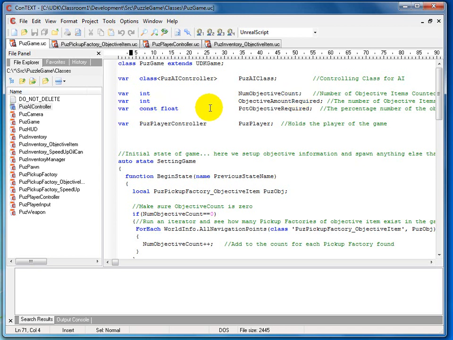We also have a variable integer ObjectiveAmountRequired. This is what the actual end result is of how many are required. And then the variable constant float PercentObjectiveRequired, which is the percentage that is required in order to complete this level or the levels. Also, finally, we have a variable Puzz player controller, Puzz player, and this is just going to hold the actual player in the game, so we don't have to continuously try to find out who the player is when it comes time to really get this game going.